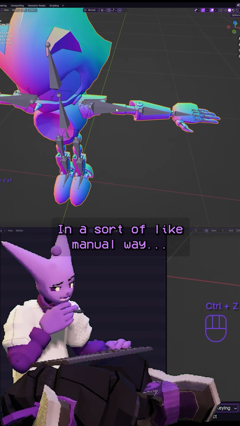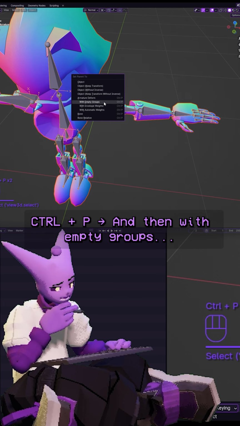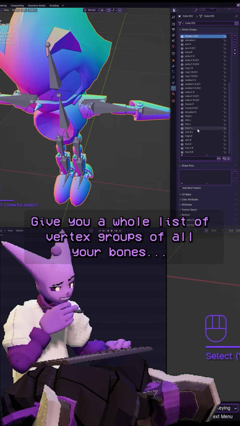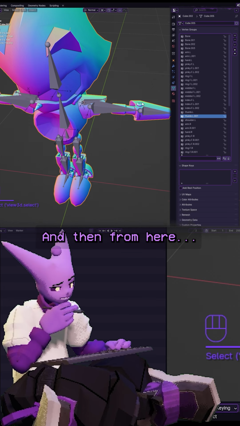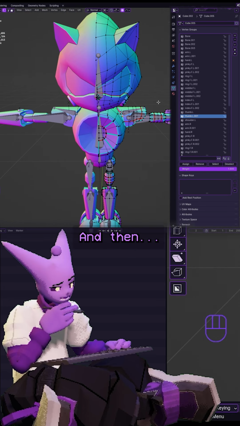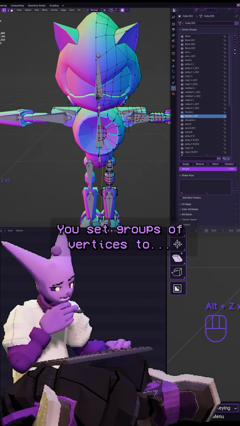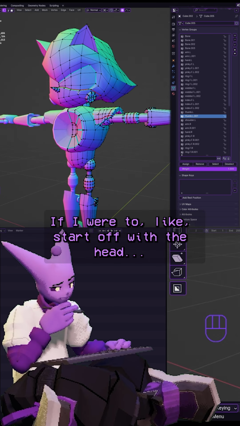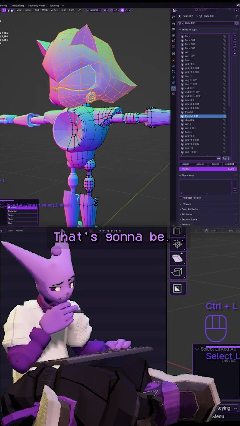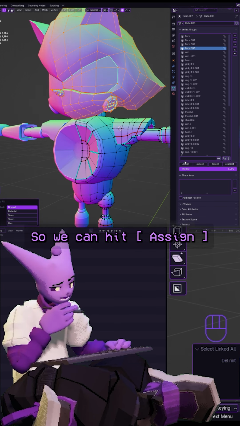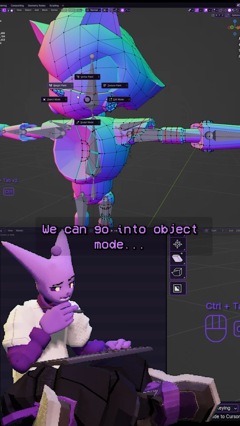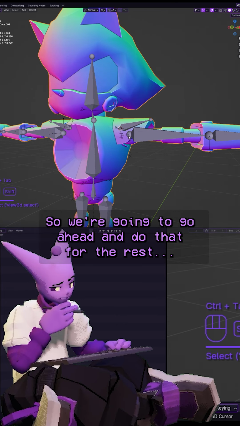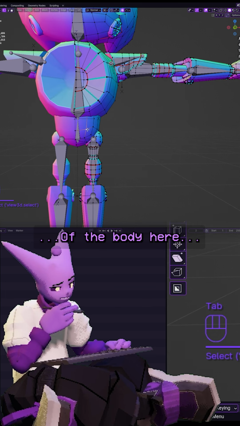I'm going to do it in a sort of manual way, Control P, and then with empty groups. This will give you a whole list of vertex groups of all your bones, and from here go into edit mode, and, as the name implies, you set groups of vertices to that bone. So if I start off with the head, that's going to be bone 3. So we can hit assign, go into object, go into pose. Now it's all assigned to this bone. So we're just going to go ahead and do that for the rest of the body here.